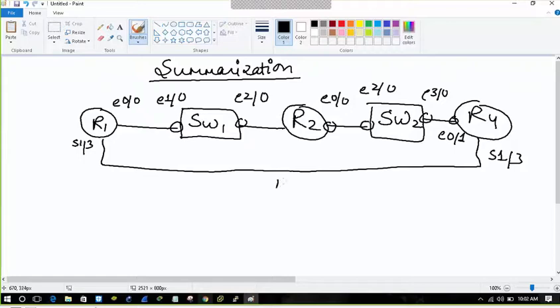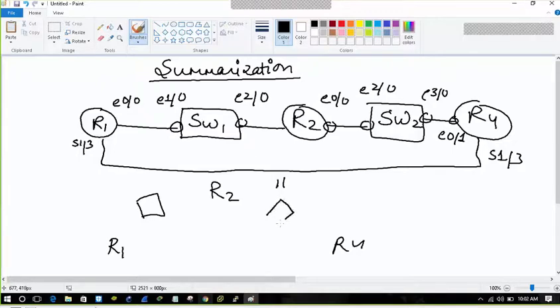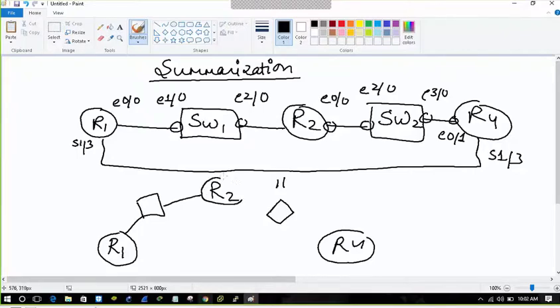So if you see, the equivalent diagram is like this: R1 connected to R4 connected to R2, with the switch in between them. What are those switches doing? These switches are just to show that you are comfortable with switching. Like this, they will be connected. But are we providing any IP for those switches? No, we will not be providing any IP.